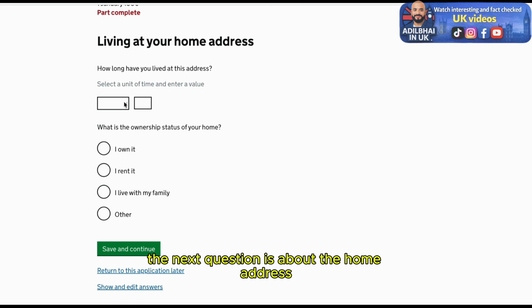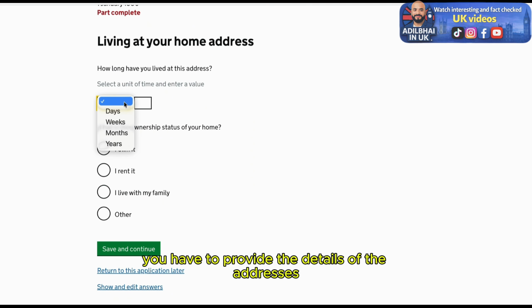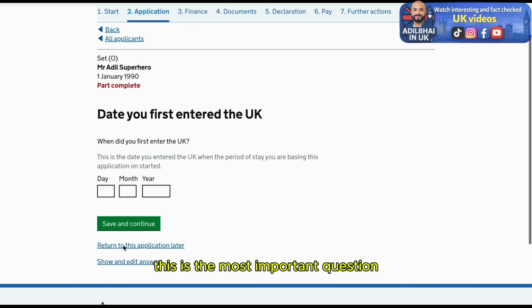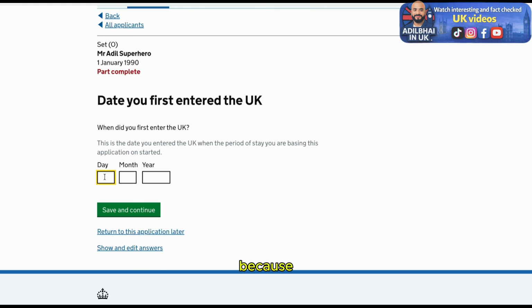The next question is about the home address. You have to provide the details of the addresses you have lived in the last 5 years. Just for ease of use, I'm selecting 5 years. This is the most important question because this determines whether you're qualifying for ILR or not. So don't make a mistake.